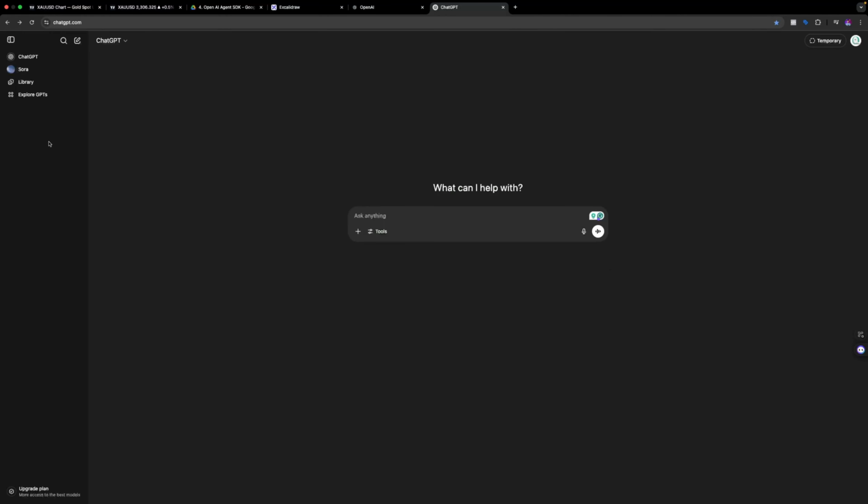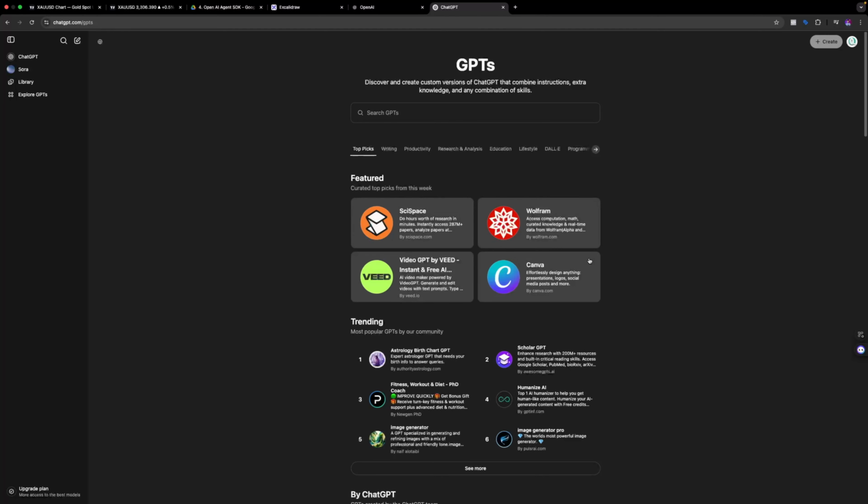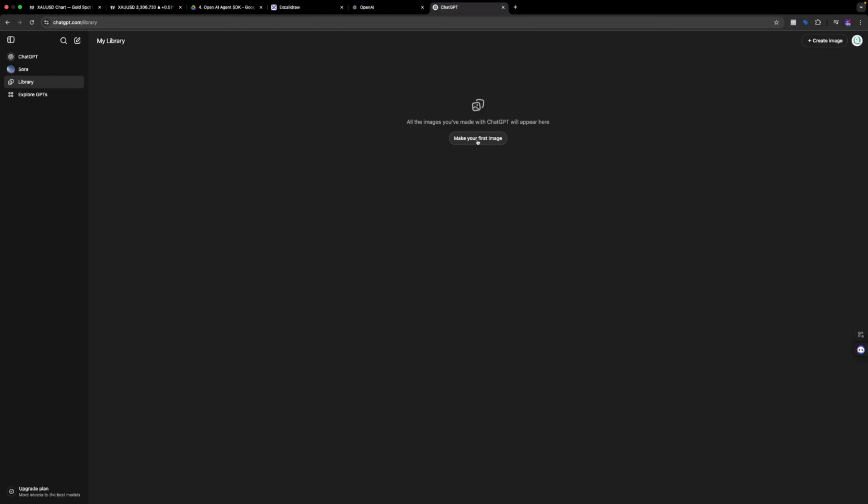Let's go back and explore GPTs. This is a completely different thing. They are using ChatGPT models only, but I will teach this in the next or some other video: how you can create your own GPTs like ChatGPT. So we will talk about this later. But this is the library where, if you make images, everything is saved here. This is the interface.